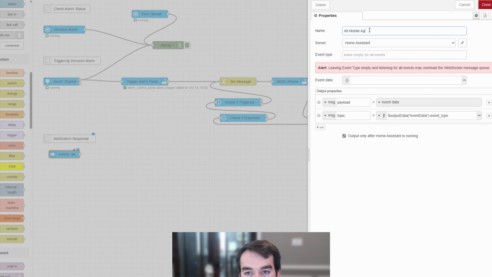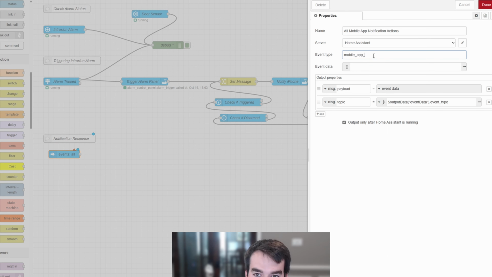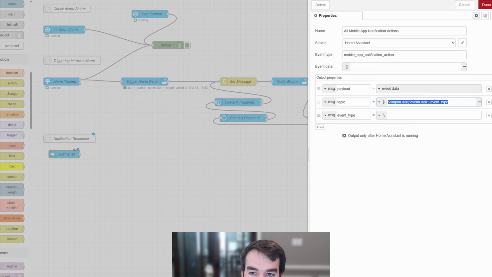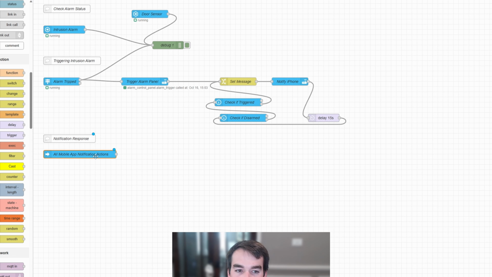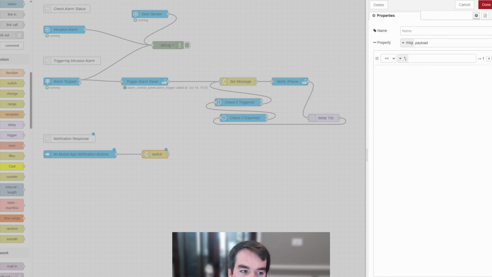All mobile app notification actions. And so what we're going to be listening for as the event type is mobile app notification action. And we're going to have a topic, and we want an event type with the same contents in this expression. So this is listening for the response from your iPhone, and based on that response, we want to do one of two things. And this is where the switch node comes in.